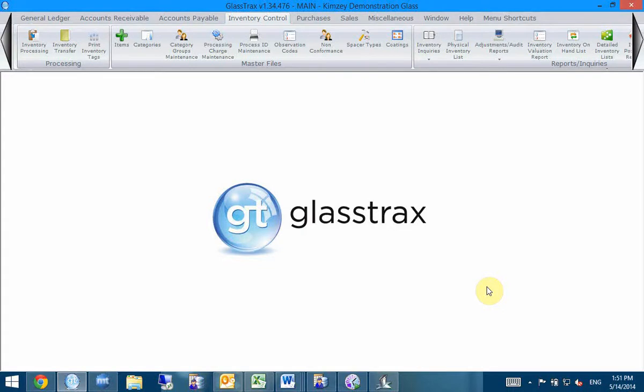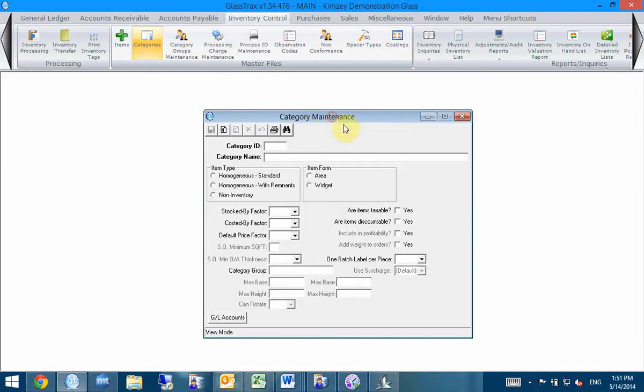In this video, I'm going to be covering how to enter in an item ID as well as a category ID. So to start things off, I'm going to come up here to my inventory control, my master files section, and click on categories. The reason I'm doing categories first is because each item has to be associated with a category. So if I'm creating an item ID and I don't have a category ID to associate it with, I'm going to have problems creating that item ID.